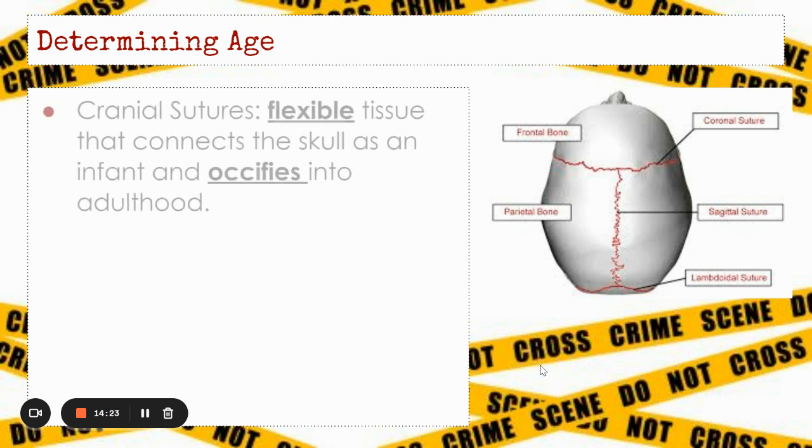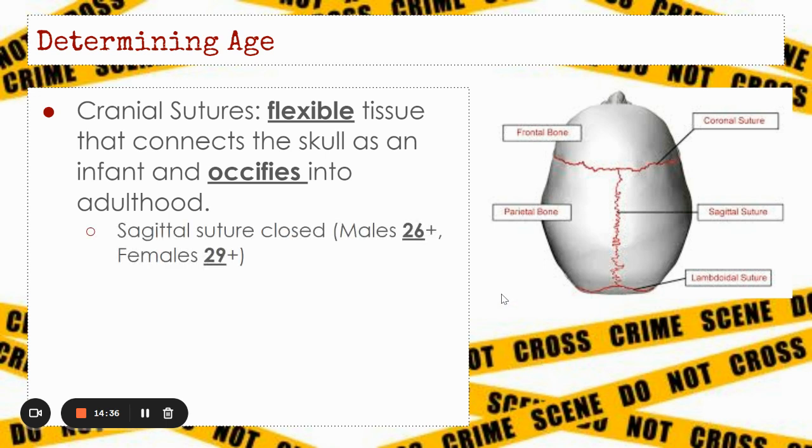All right, when we are determining age, we can look at cranial sutures. Cranial sutures are flexible tissue that connects the skull as an infant and then eventually ossifies into adulthood. Ossifies means turns into bone. So the different sutures on the skull are going to close at different ages.